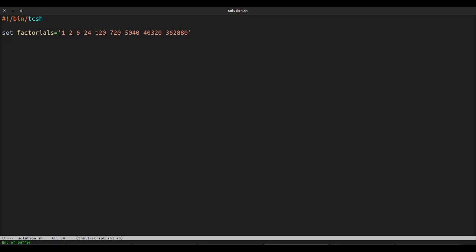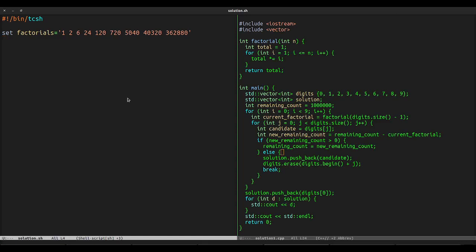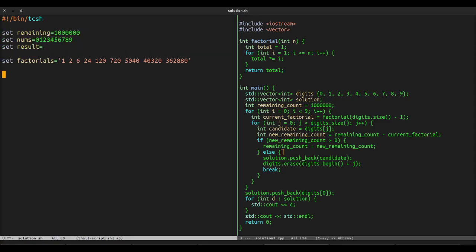Remember that we're using our counting solution, which zooms in on the correct permutation without having to iterate a million times to get there. We start with a remaining count of 1 million. Our string of valid remaining digits starts out as all of the digits from 0 to 9, and the result string starts out, well, empty.